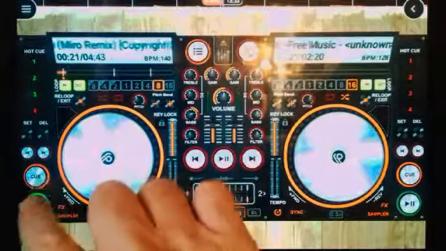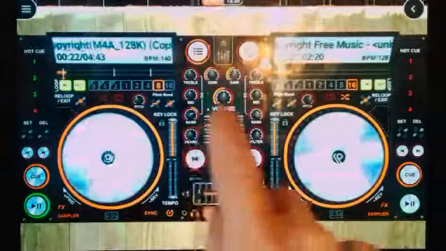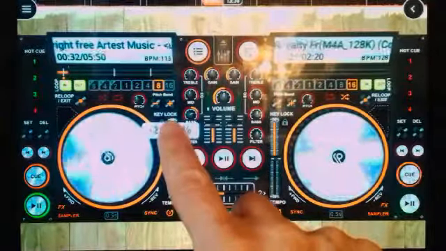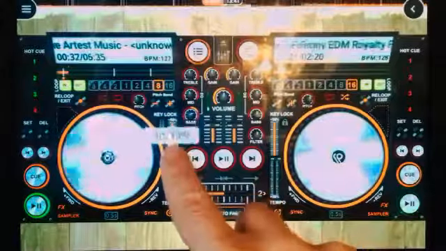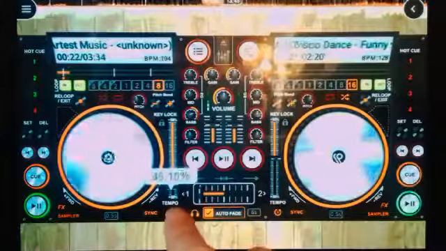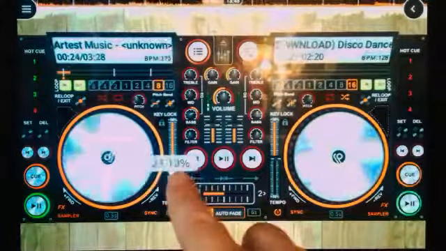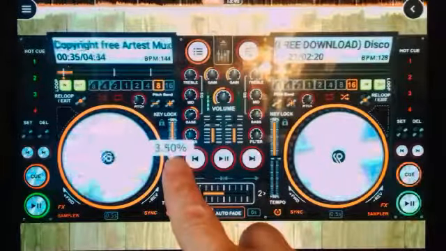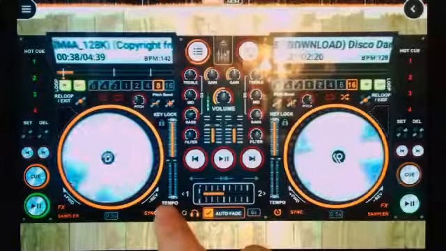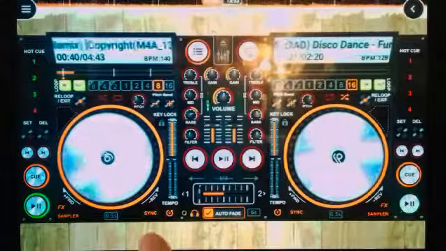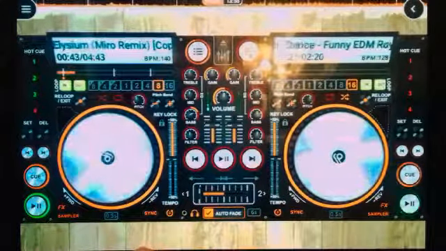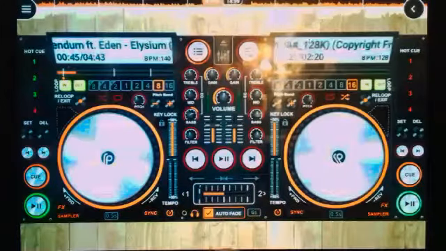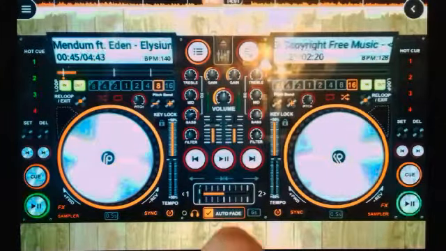Okay, you've got speed adjustment. And if you hit tempo, it then automatically brings it back to the original speed. Okay.